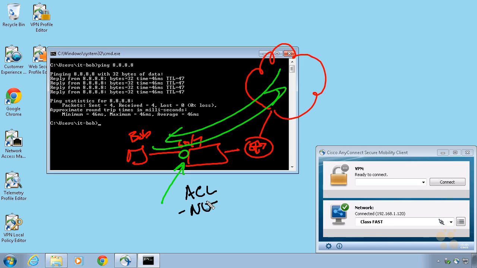Just say no. We're not going to allow any ICMP traffic destined to 8.8.8.8, and we'll apply it inbound on that port that Bob's connected to. And of course, in that access control list, we'll say permit everything else so that he's able to go ahead and use everything except for ping to that destination address.